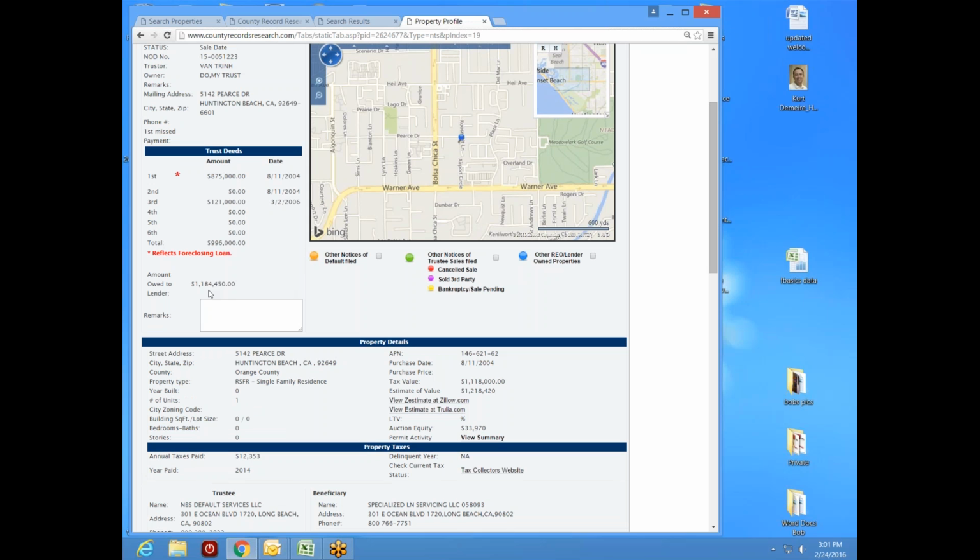Now it looks like they owe 1.1 on the first and 100,000 on what looks like a third. So they owe almost 1.2 on the first. So we're real tight here. In fact, it's probably upside down as we speak without even knowing what that second is.